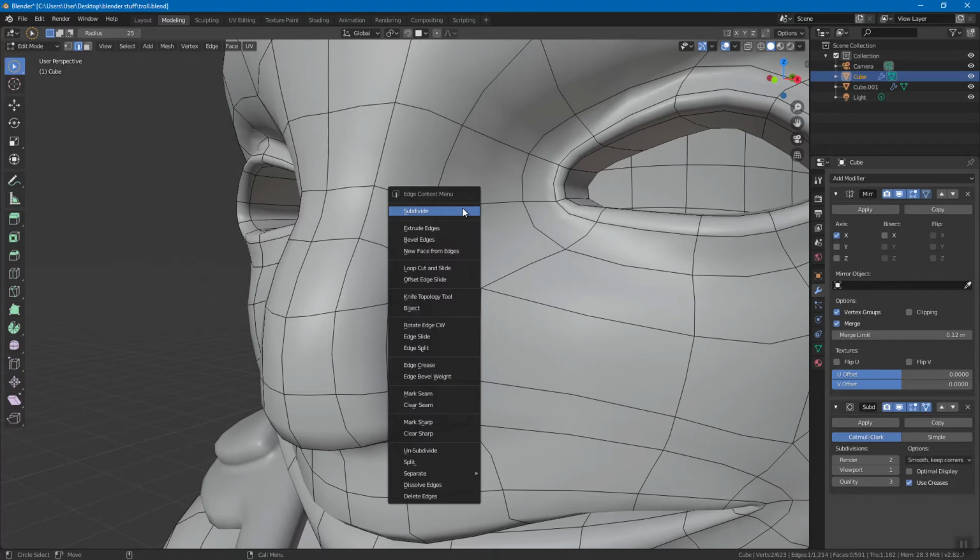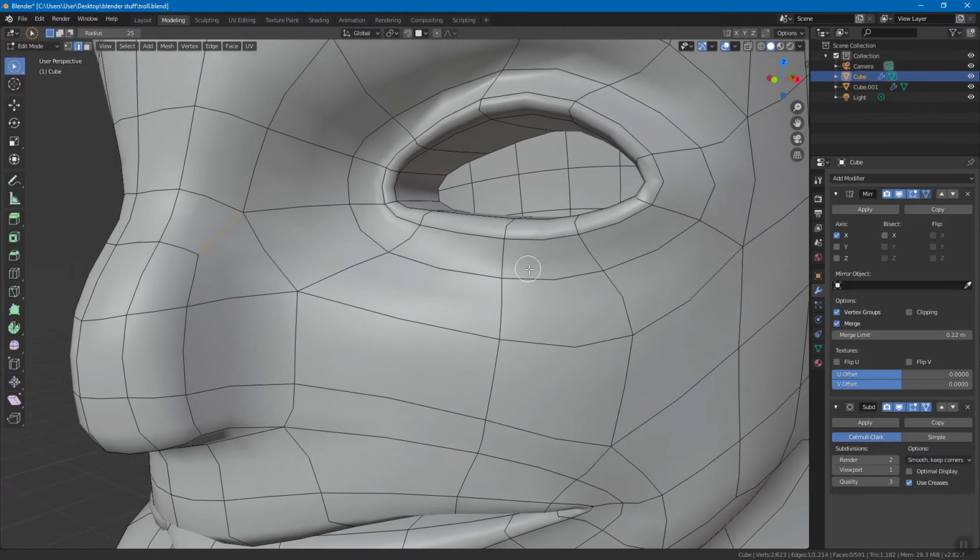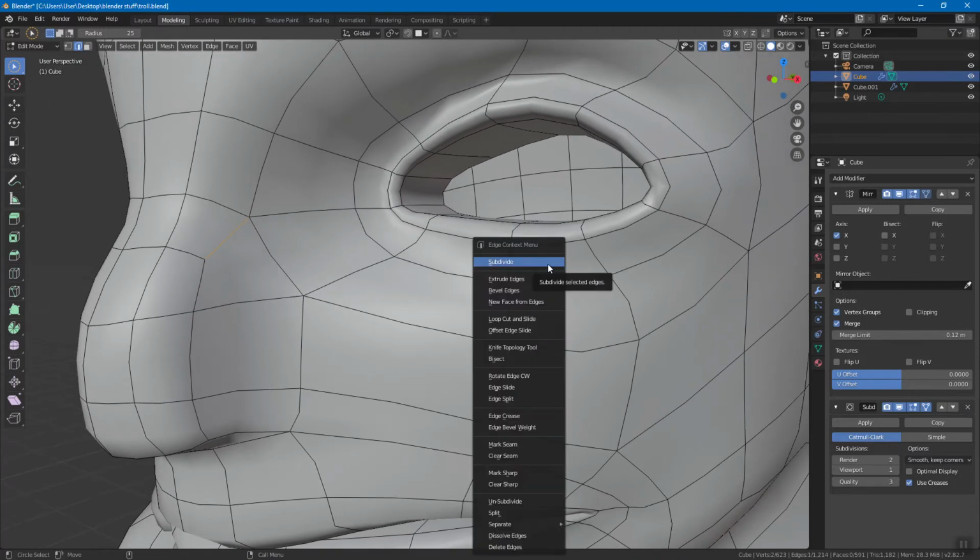If I right click, it brings up the edge context menu because I'm in edge mode, and you see there is a rotate edge clockwise. This is the equivalent of Maya's spin edge tools, which we haven't used that much yet. Maya does actually have this tool. It's in the edit mesh menu, spin edge.